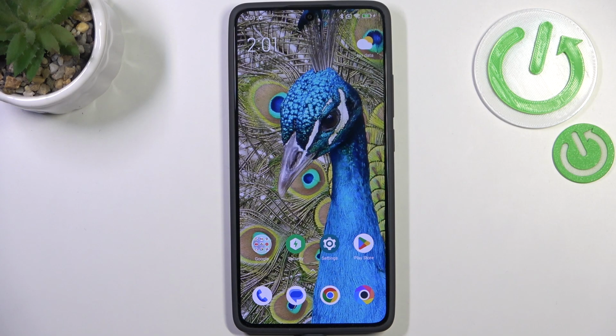Hi everyone, in front of me I've got Redmi Turbo and let me share with you how to set the camera timer on this device.